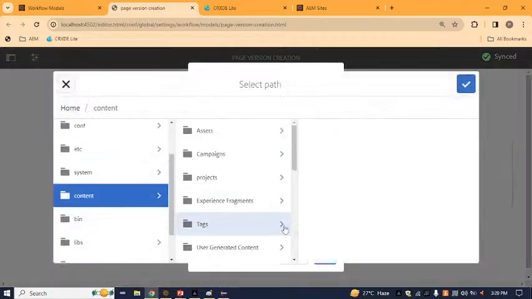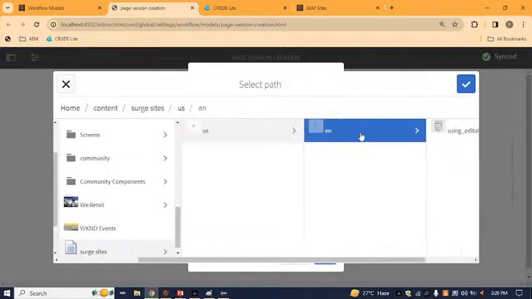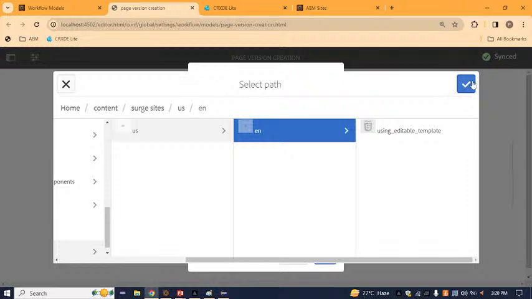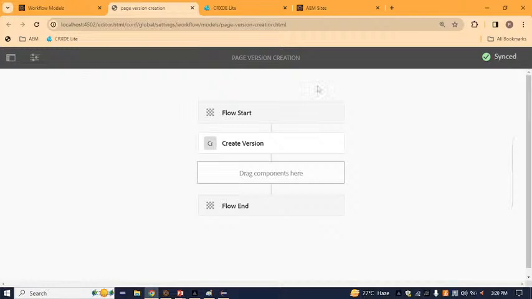In this case, this is my site. Inside this site, I performed the action on this particular page, and I simply clicked OK. So what happened is that it created a version, because all this logic is defined inside this create version.